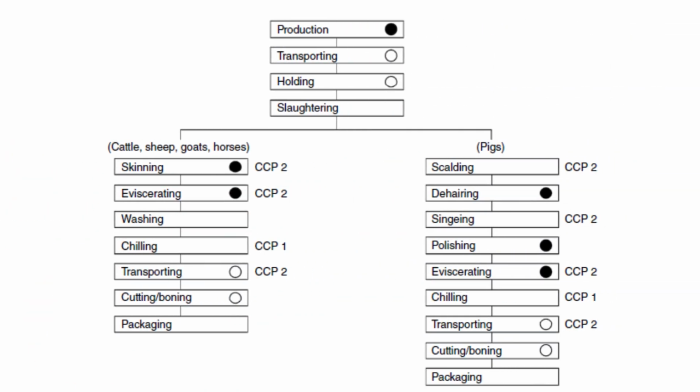Our journey begins with production. The process involves transporting the animals, holding them, and then slaughtering. For animals like cattle, sheep, goats and horses, the key steps are skinning, which is a critical control point or CCP2, eviscerating, also a CCP2, washing, chilling, which is a CCP1, transporting, a CCP2, and finally, cutting, boning and packaging.